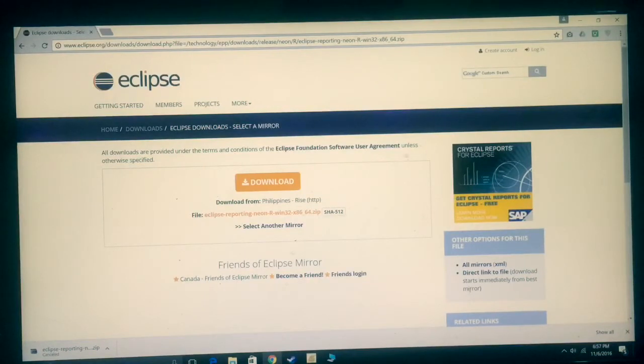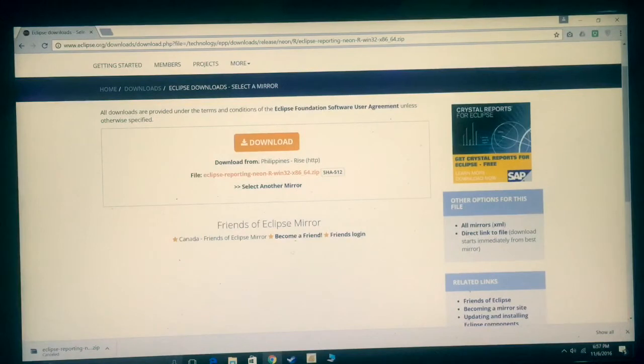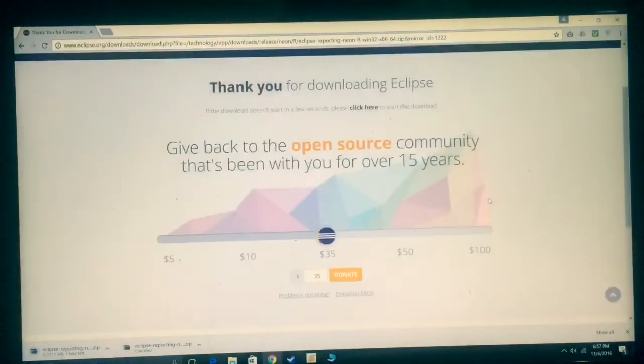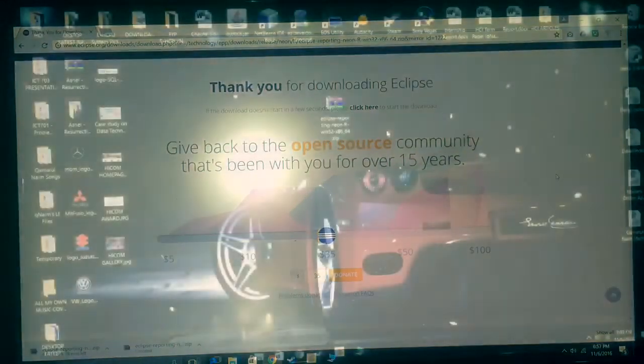It goes to the download link. It says I'll be downloading from the Philippines mirror. You can select another mirror if you want to, but I'll just go for this one. I'll click on download. The page says thank you for downloading Eclipse.